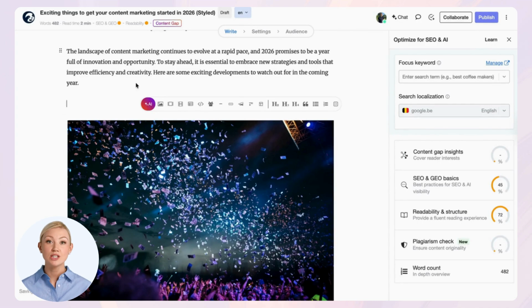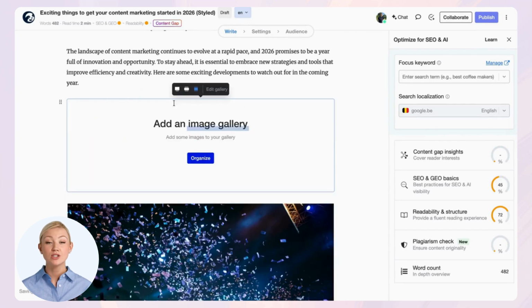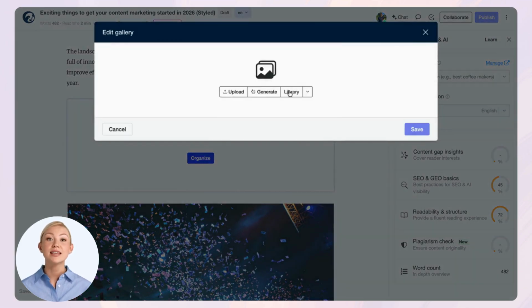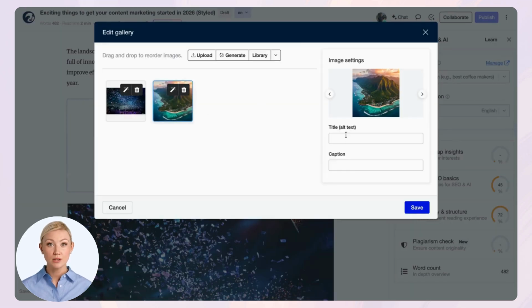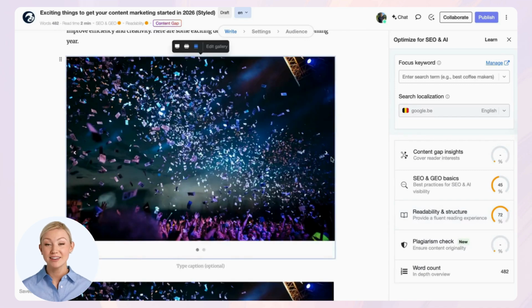Alternatively to single images, it's possible to add image galleries to articles. Click Organize and add your images. Upon clicking them, a sidebar opens to set the title or alt text and the image caption. When saving the gallery, you'll also see a caption field for the gallery itself.